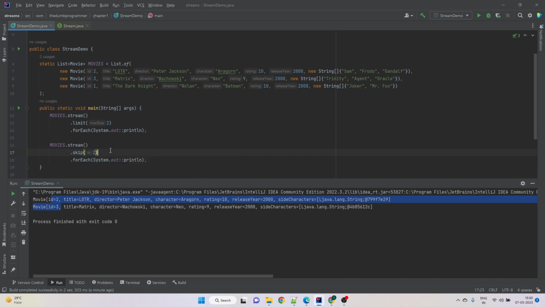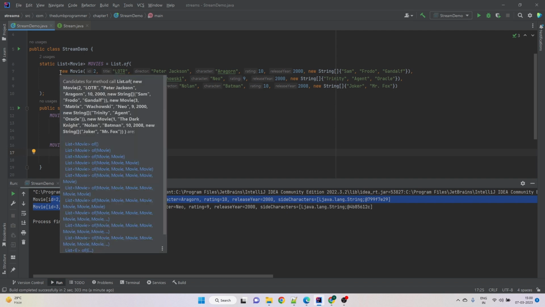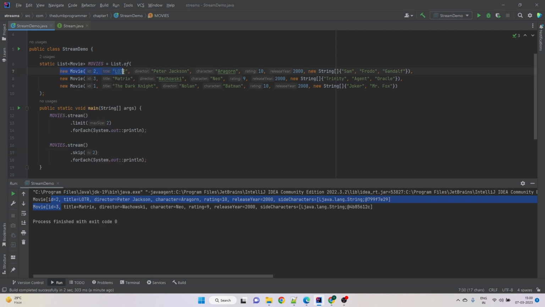So what it will do when it starts the stream processing, again it respects the order. So the first movie with id 2 comes, it will be skipped. Then the movie with id 3 comes, it will also be skipped. Then the movie with id 1 comes, and now it will be processed. So in this case, we should see the last movie on the console.